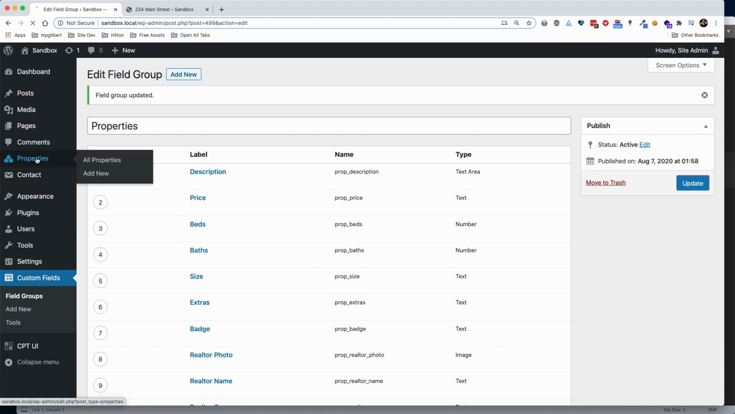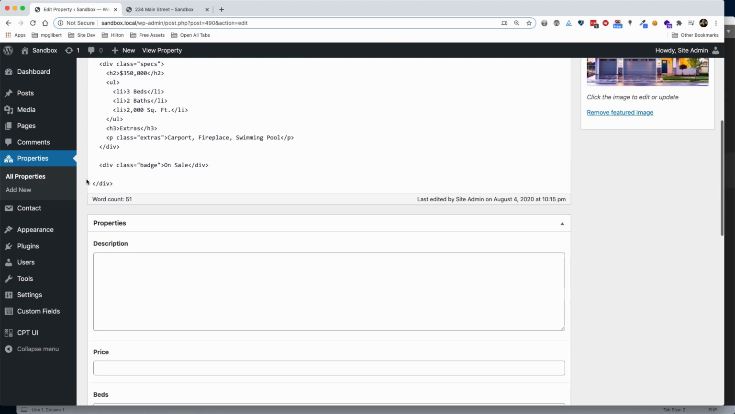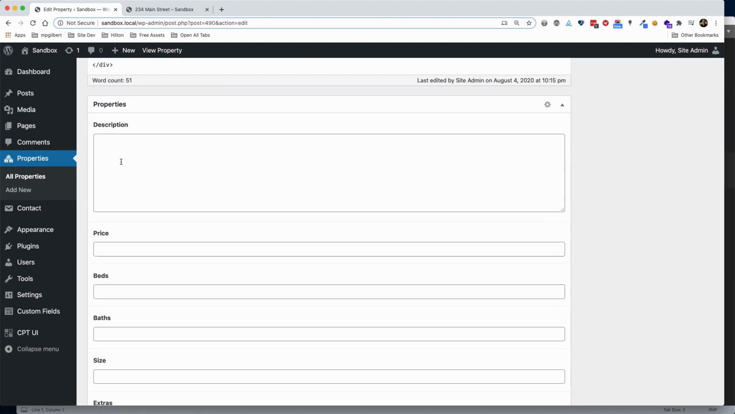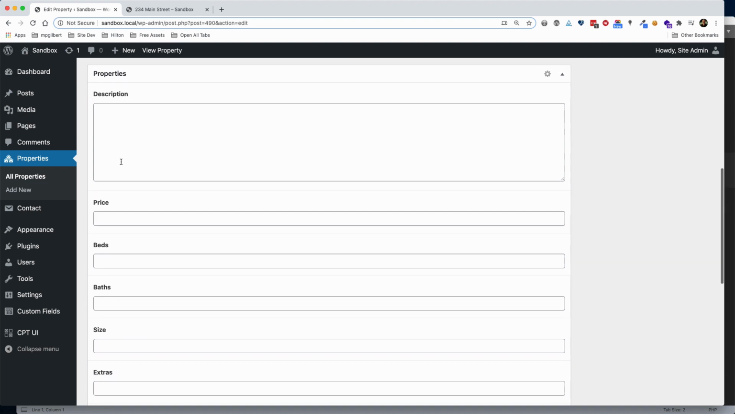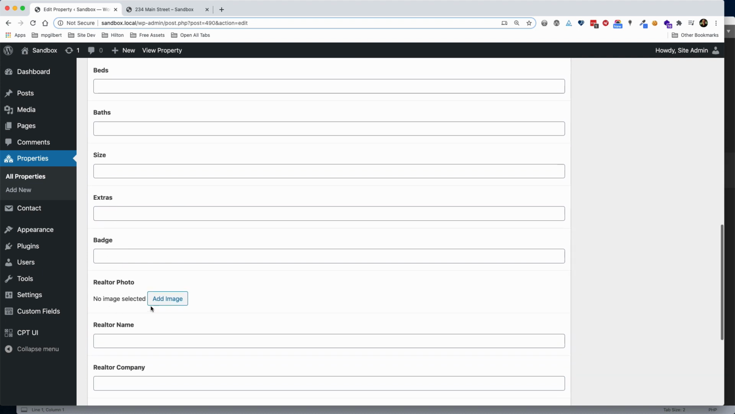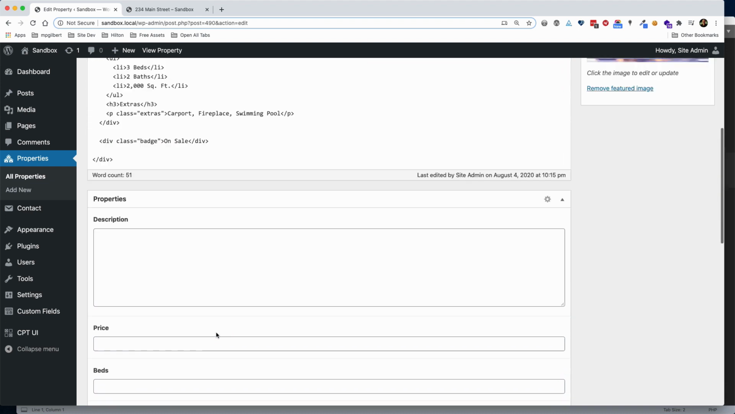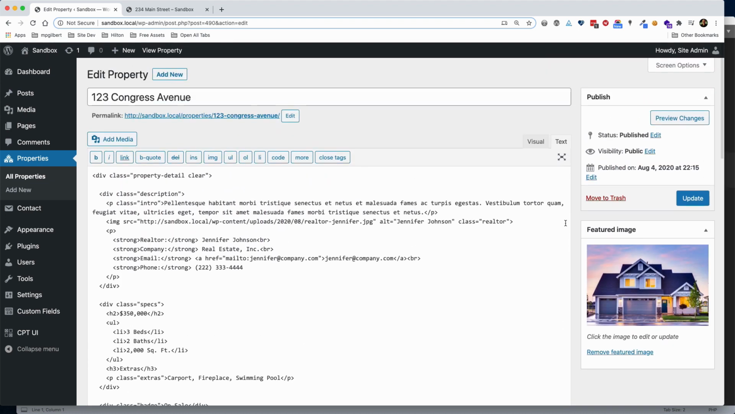Now if we go back to our property edit screen and I scroll past this editor, now we see description is at the top, so these show up in the same order that we have them in the field group. Description, price, beds, baths, size, extras, badge, realtor photo, name, company, email, and phone. And so now we can transfer the information that we have in each one of these pages into each of those forms. So let me show you how we'll do that.